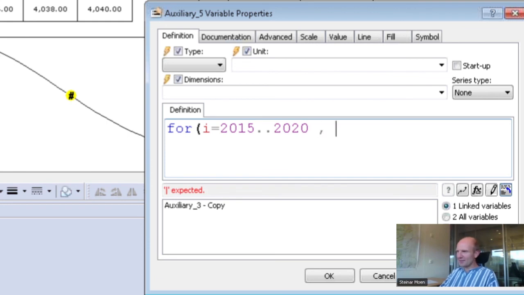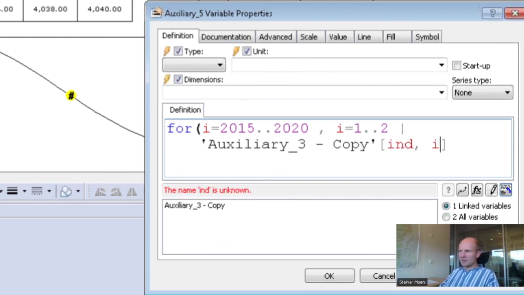I think that was it. And I equals 1 to 2, like this. New line. And here simply we pick this one. But here we need the int first, then I.